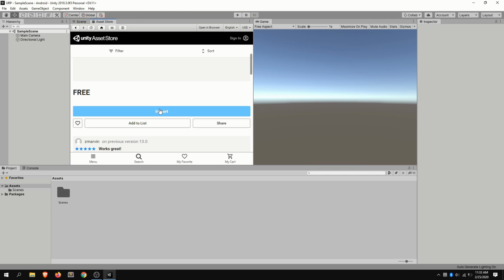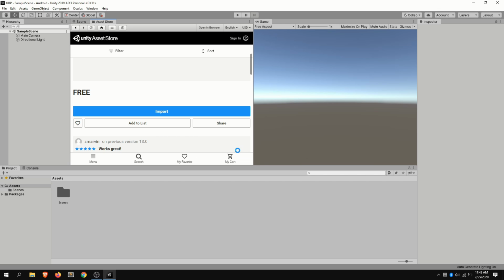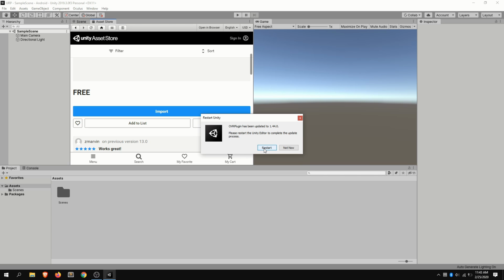Go ahead and install or import it depending on your need, and that'll again take another few minutes. Okay, once that's finished installing here, there'll be a couple updates. We'll just click through yes on everything, and then it'll restart Unity, and then hopefully from there you have everything you need and we should be good to go.